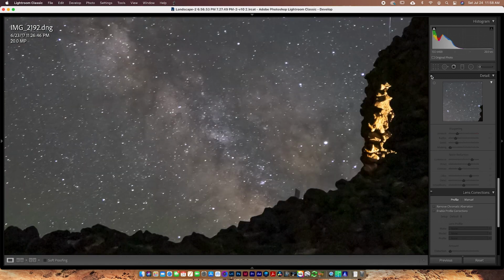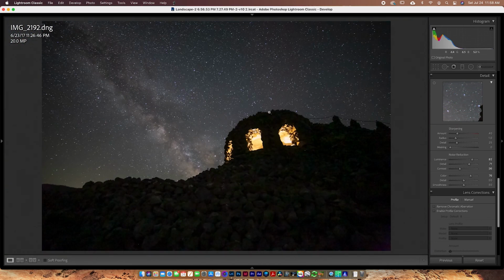That's looking pretty good. I'm going to toggle that here. And that's actually looking really good. So I'm liking how these are looking from Lightroom. So we're going to go ahead and call that good. We're going to jump into one last program here before we do a little comparison.